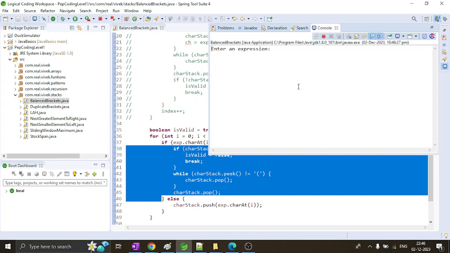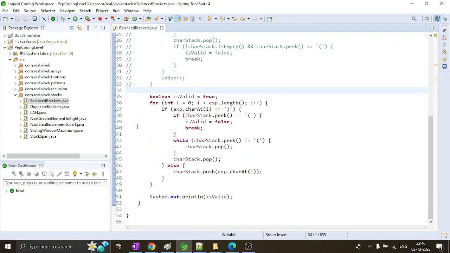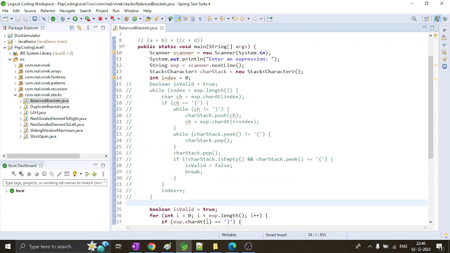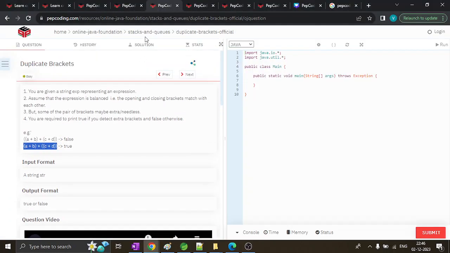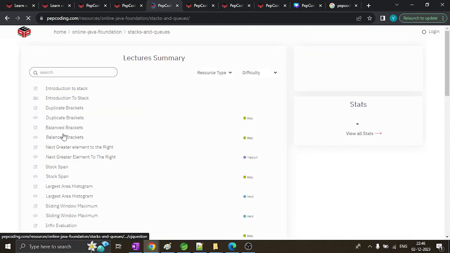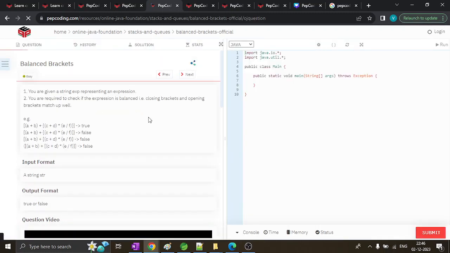Let's try to run it once again with a simple test case like this, which should give us is valid as false. Yes, it does. So the next question that we solved was this duplicate brackets, the one that we solved now, right? The next one was balance brackets.